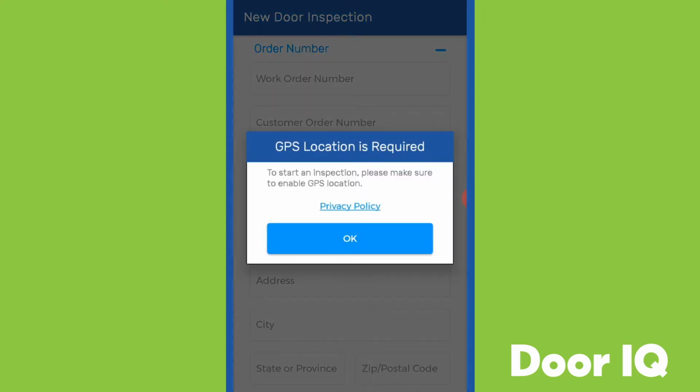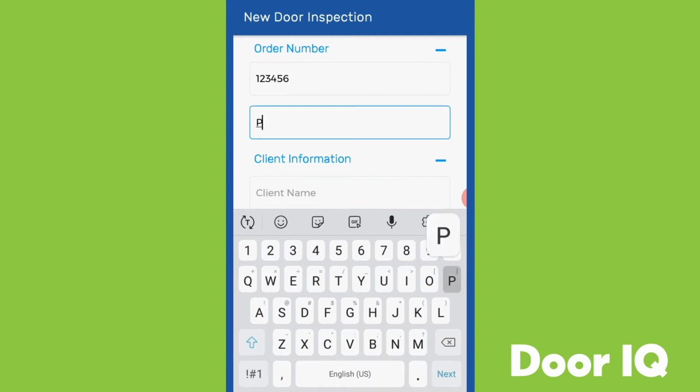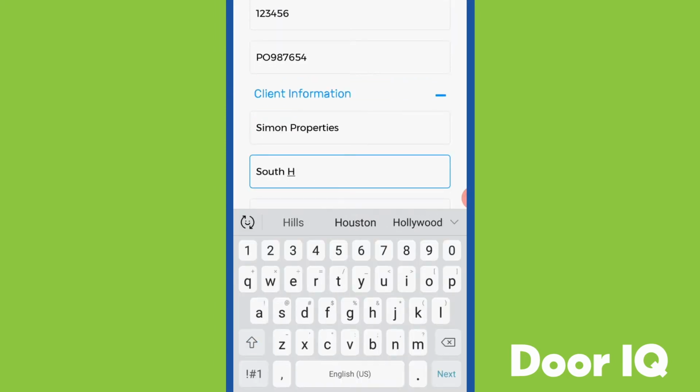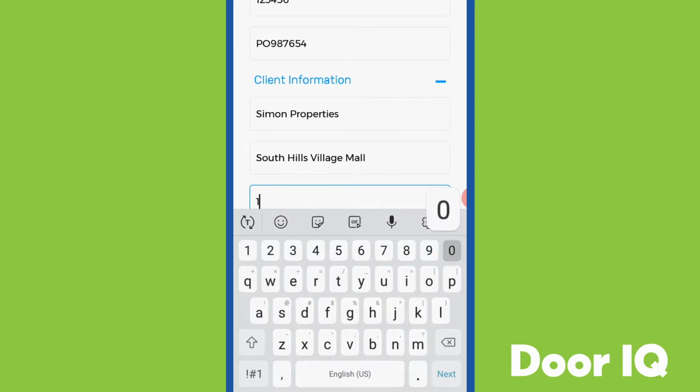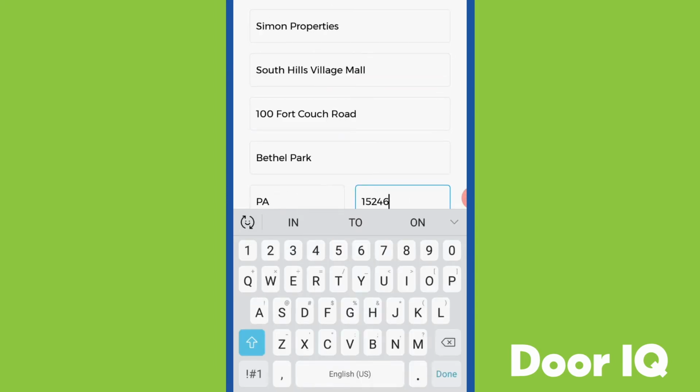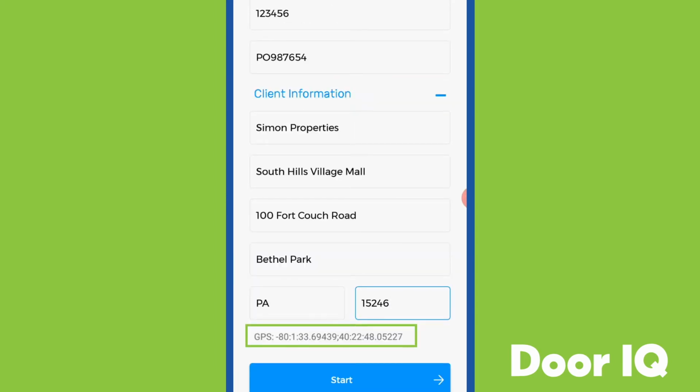Enter information about your client in the facility location. You may also enter optional internal order numbers and client purchase order numbers if required. If GPS is enabled on your smartphone, the app captures the exact coordinates for the door being inspected. We recommend you keep GPS enabled while using the app.